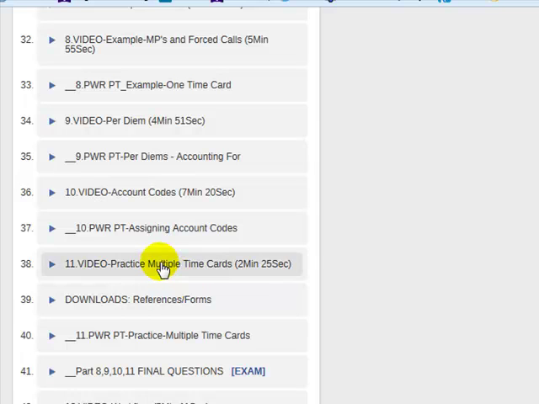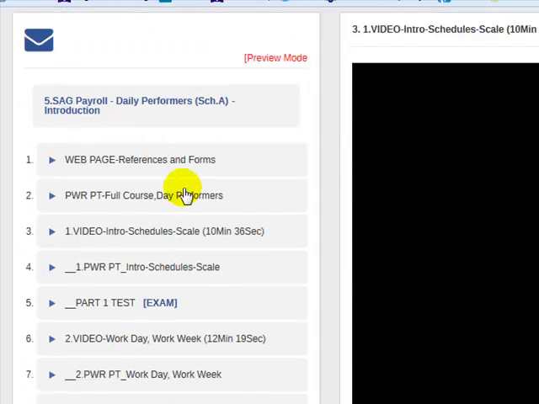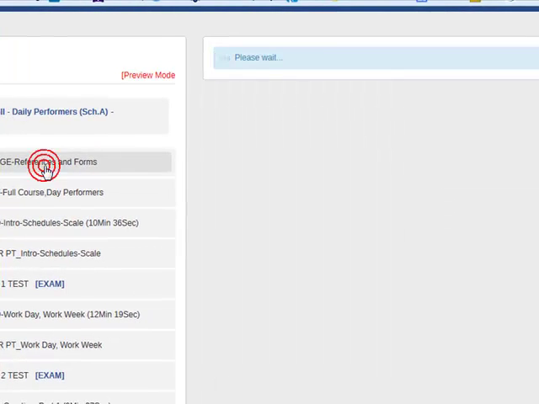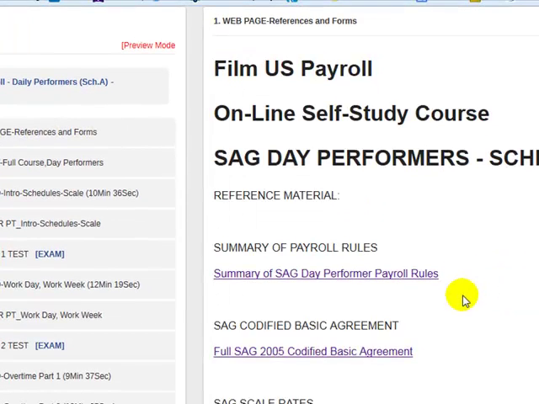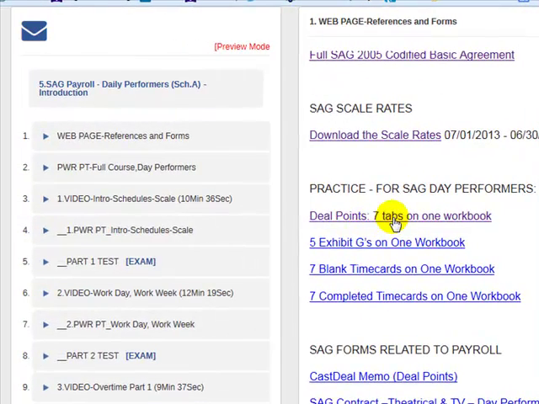And then some practice. We have multiple time cards, and we walk you through. I have the right answer, so to speak. Here's where you get it. You get it from the embedded web page, all the examples. And here I have deal points, 7 tabs. So there's 7 cast on one workbook. We have 5 days of Exhibit Gs, so 5 different pages of Exhibit Gs, one Exhibit G for each day.